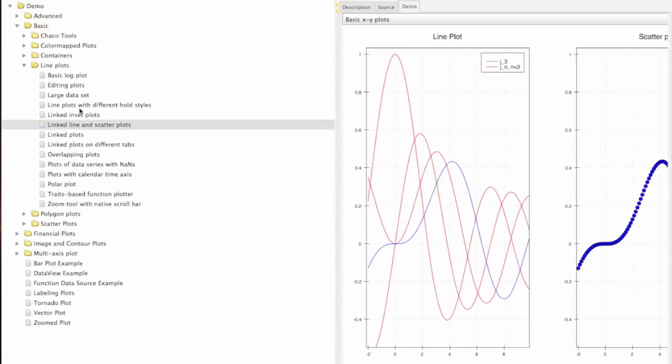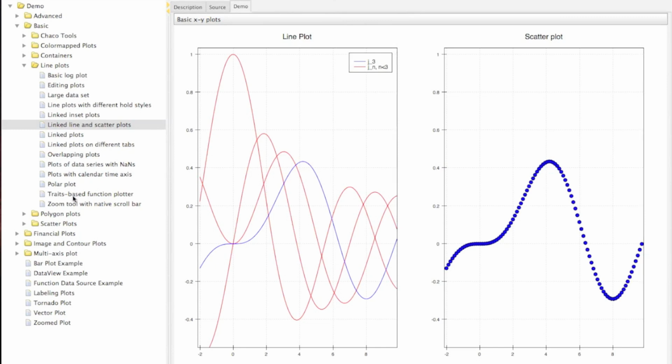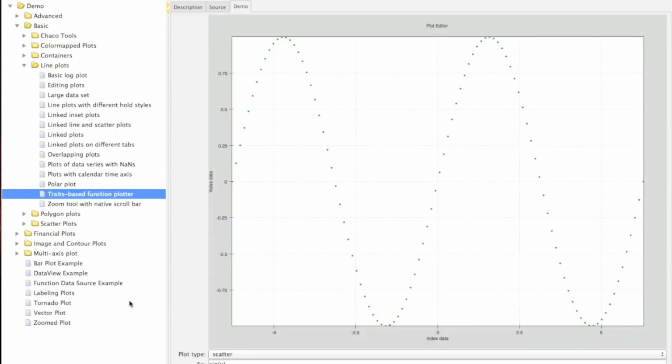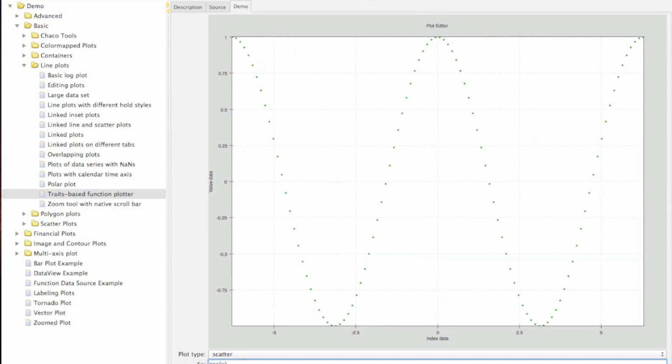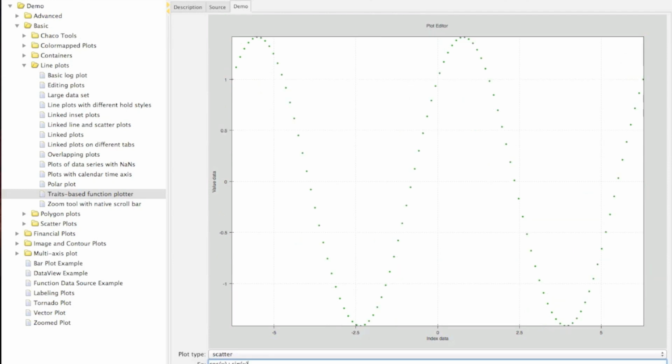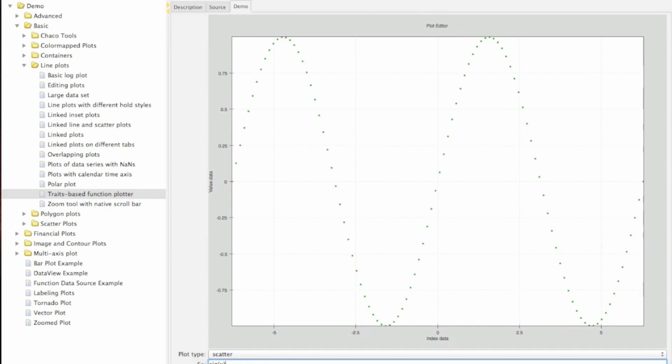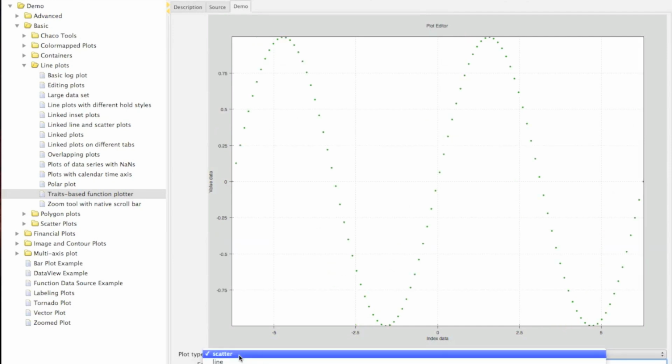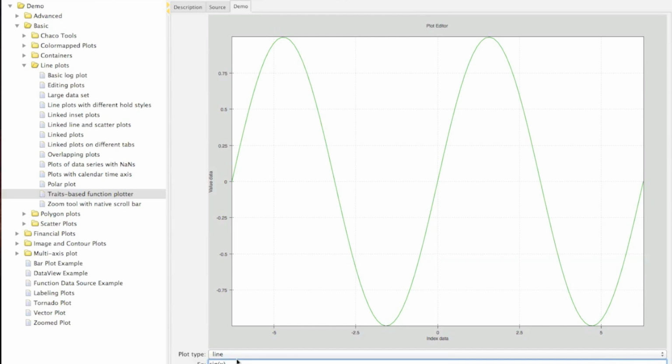Now, let's see, what are some other good ones? Let's look at the traits-based function plotter. What we have in the bottom is an equation which is corresponding to a trait object, and that's going to be fed into a numerical Python array. So when Rob changes this to cosine x, the plot updates immediately, cosine and sine. And you can also change the plot type, for example, from a line to a scatter plot using this enumeration trait. And this is very simple to achieve.